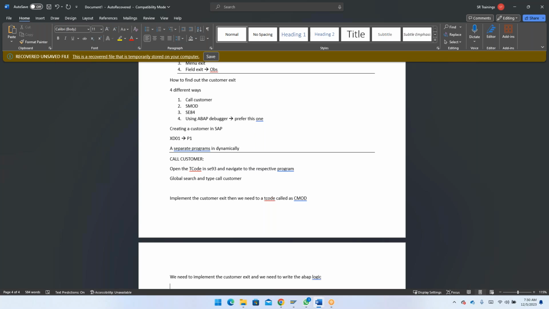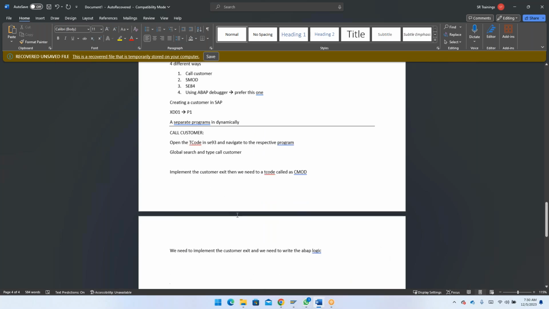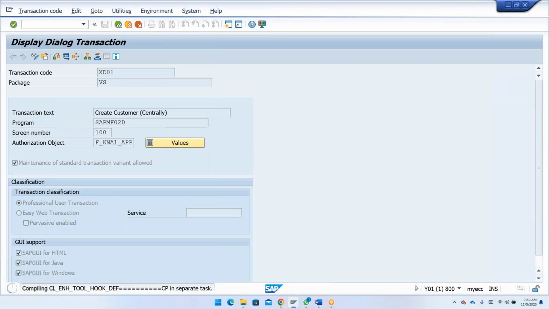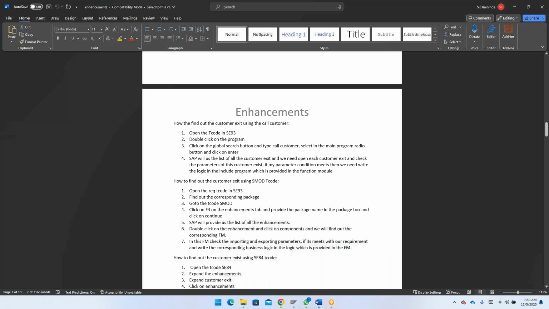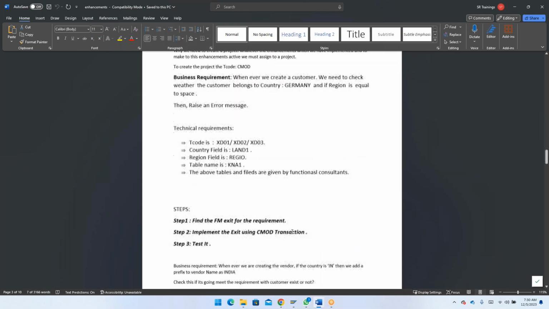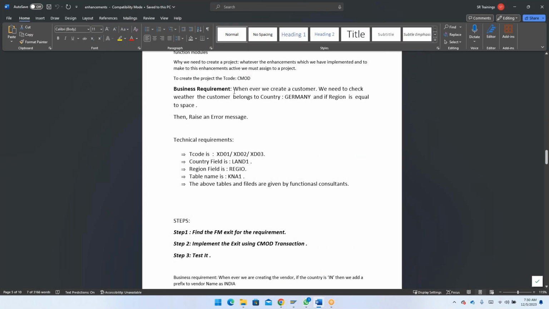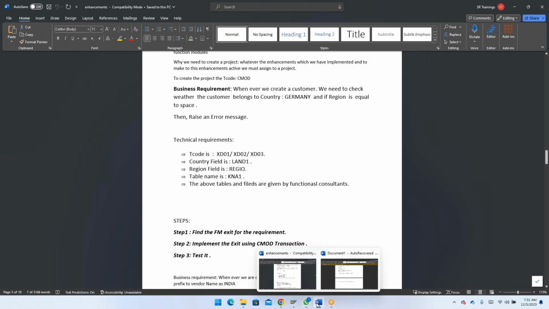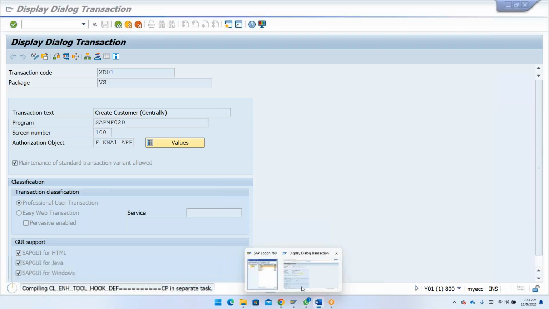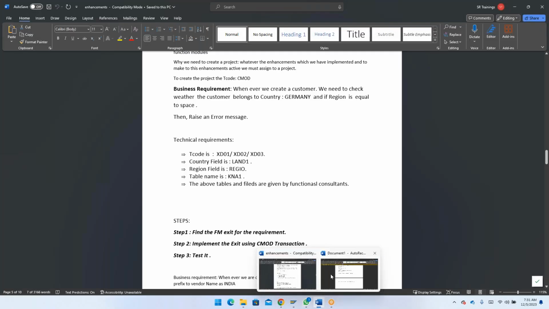Now, before we go ahead with this, let me see if I have it open here. Yeah, see, my requirement is whenever we create a customer, we need to check whether the customer belongs to the country Germany. So when we are creating a customer, I'm just going with ORU, and then I'll be showing you that. So once the program is open, the system is running too slow, I'm not sure why.